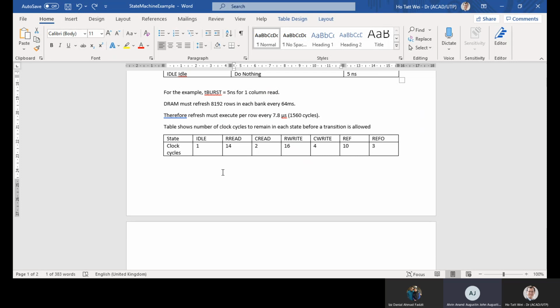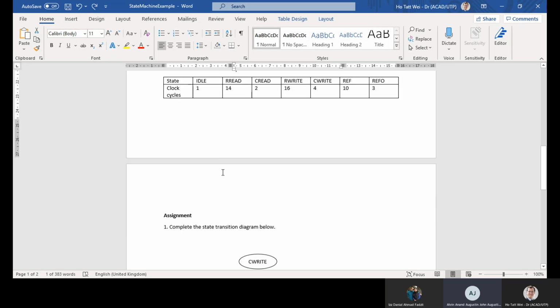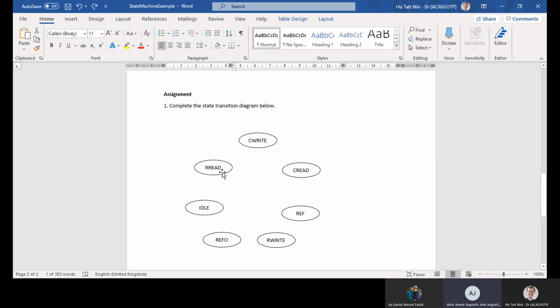Hi, Doctor. Regarding the state machines, I thought that for this part, it's not like, as you just mentioned, that if you want to read from idle, you go to refresh, then you go to row read, and then column read, and that this is a single operation.